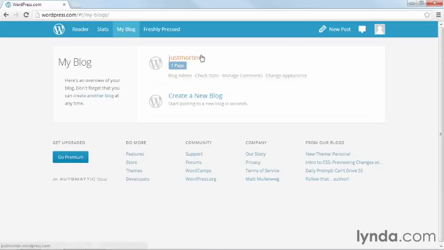as well. And here you see I currently have just one blog, and I can administrate it, I can check stats, manage comments, and change the appearance. And if I want to, I can also create a new blog. On the right-hand side, I can click New Post to create a new post for any of the blogs listed under my blog. In this speech bubble, I can see my newest likes, comments, and followers.